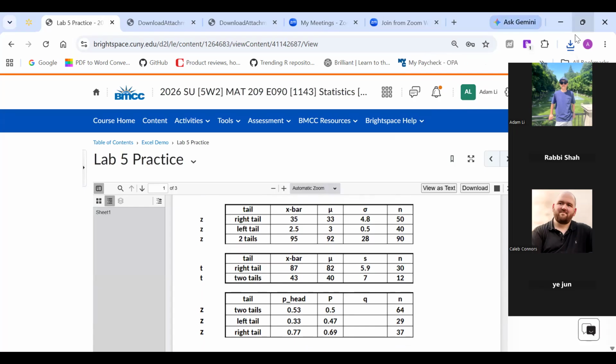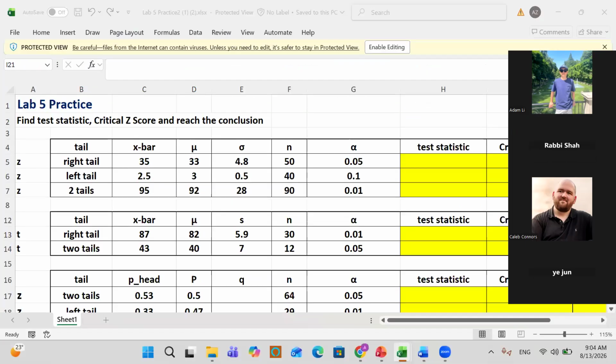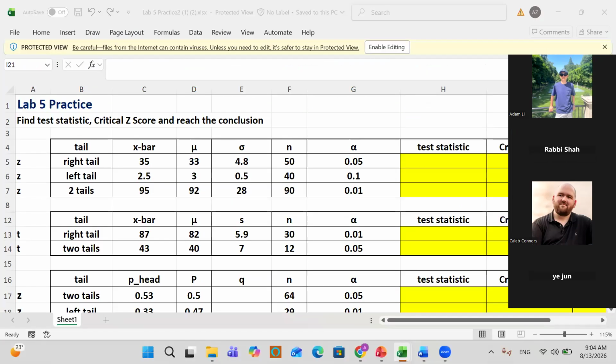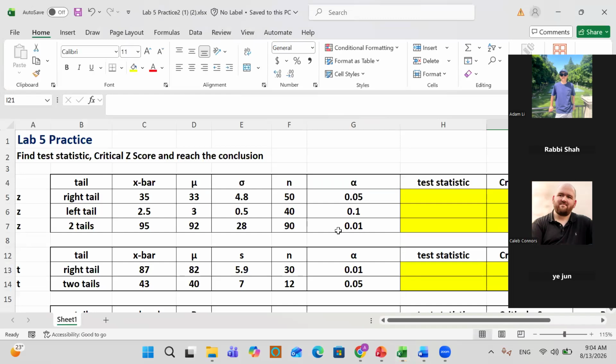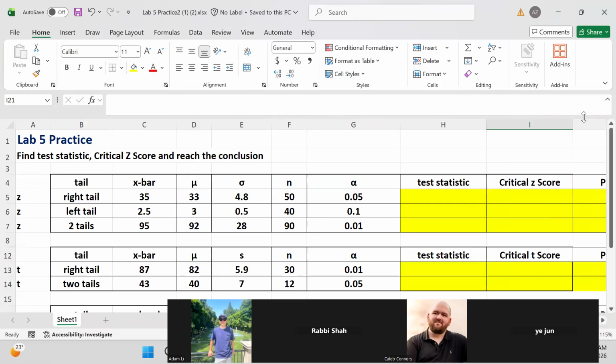Let's open the file. I'm going to share the screen with you in a second. Yeah, so this is our Excel project number 5. Now let's go through this project together. Enable editing. We find test statistics, critical z-scores, and then come up with the conclusions here. That's our first part.